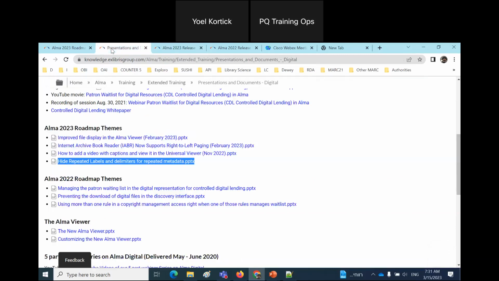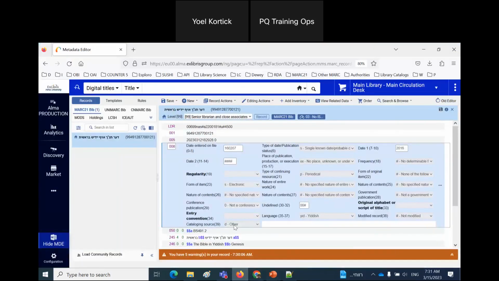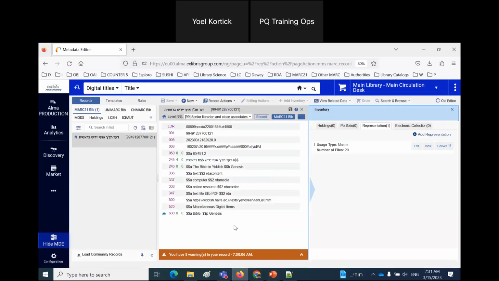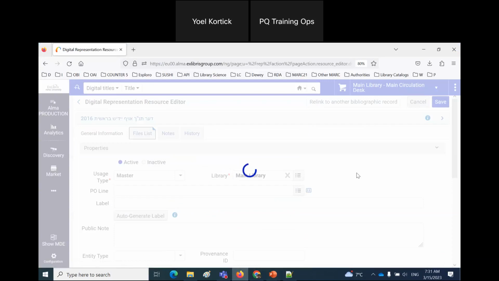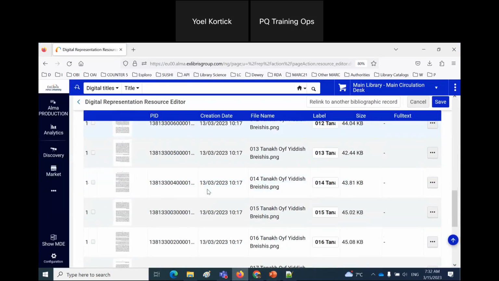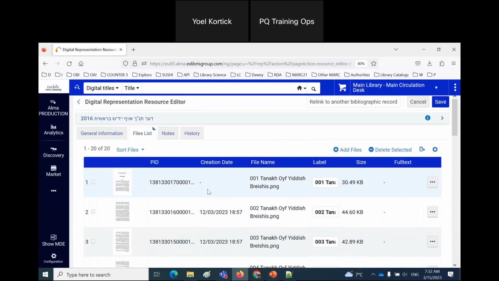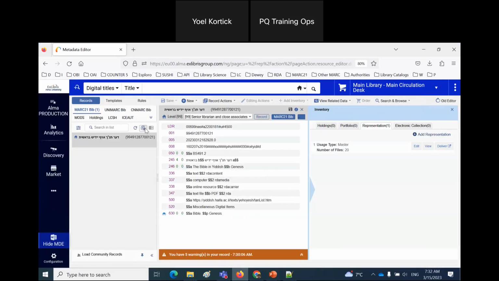Now, back to Alma. So this record here, I'm going to do a Control I just to get to the inventory. And let's go take a look here. I have 20 PNG files. Each one is a page, and I want to view this in the Internet Archive book reader. Cancel. And get out of here.